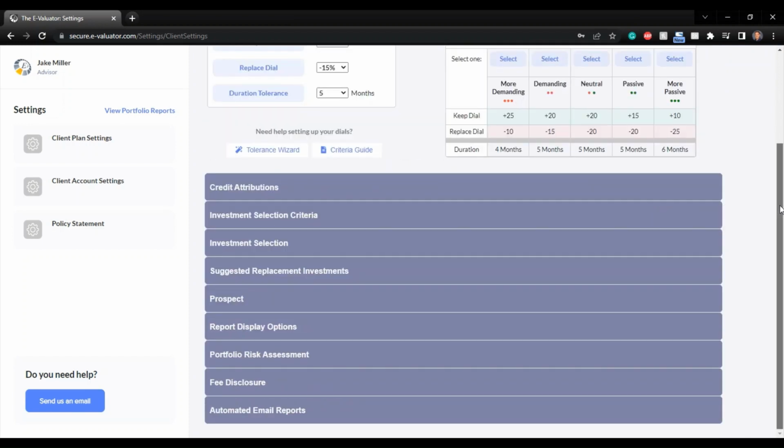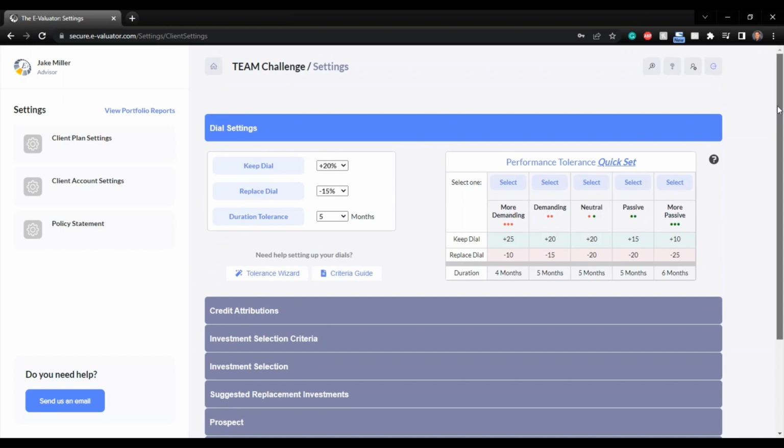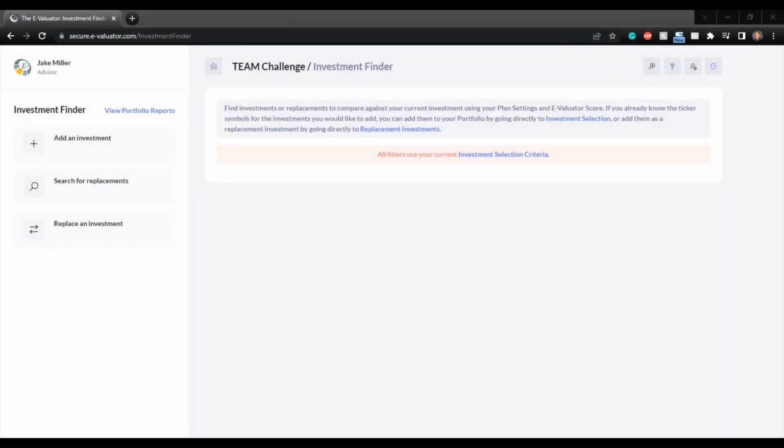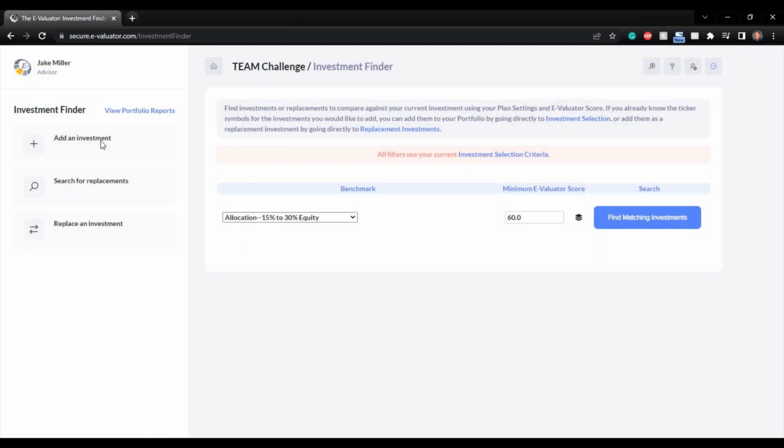Alright, so now coming back up here, in order to go to the investment finder, you're going to come up here to this magnifying glass icon that says Investment Finder. When using the investment finder, you have 3 options. You can either add an investment, search for replacements, or outright replace an investment. So in this case, let's add an investment, and it's a pretty easy 2-step process.